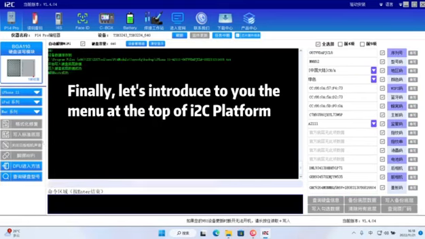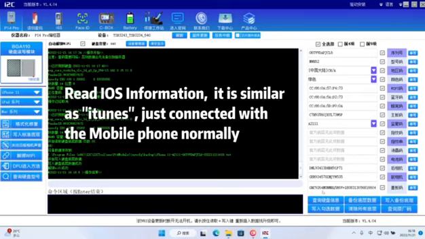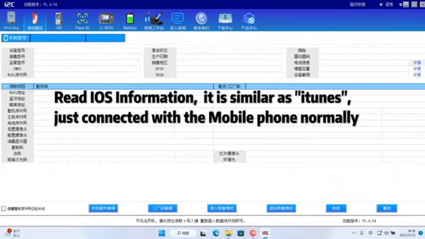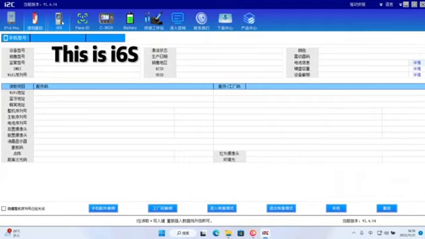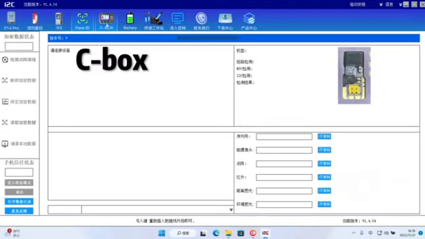Finally, let's introduce to you the menu at the top of I2C platform. Read iOS information. It is similar as iTunes, just connected with the mobile phone normally. This is the I2C box.